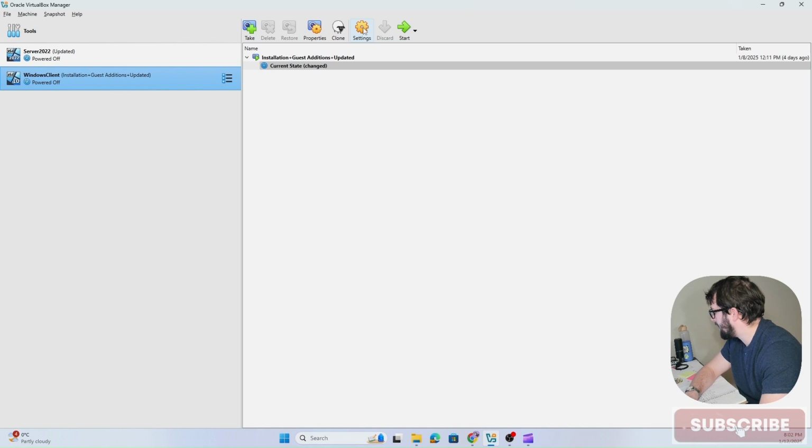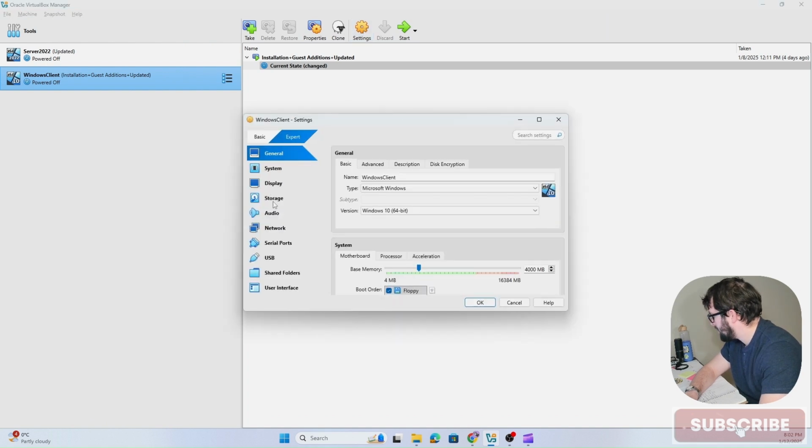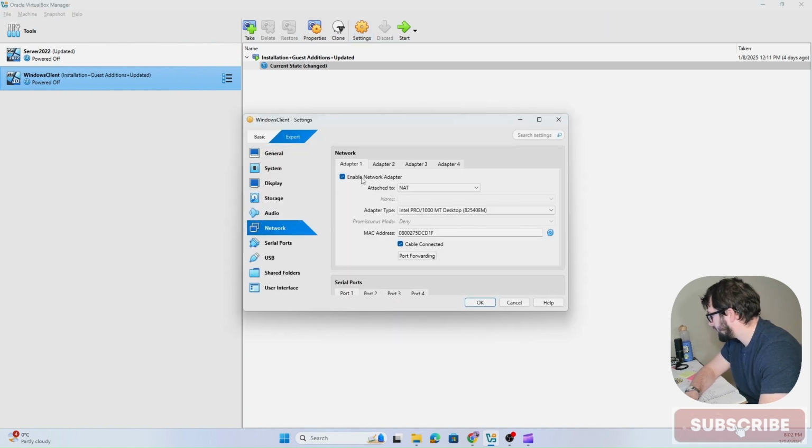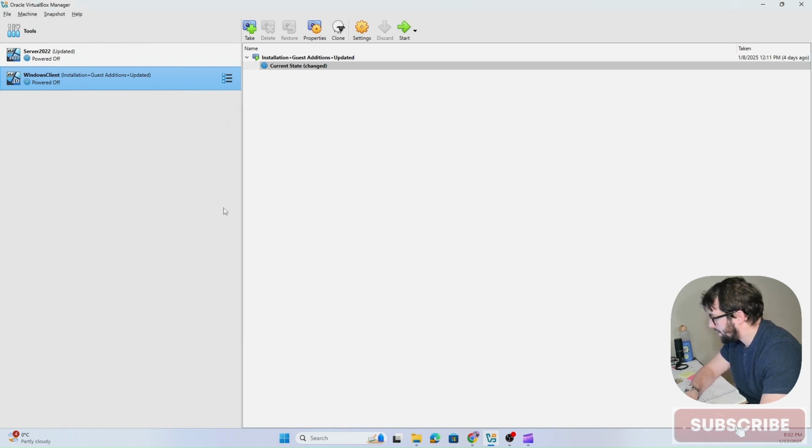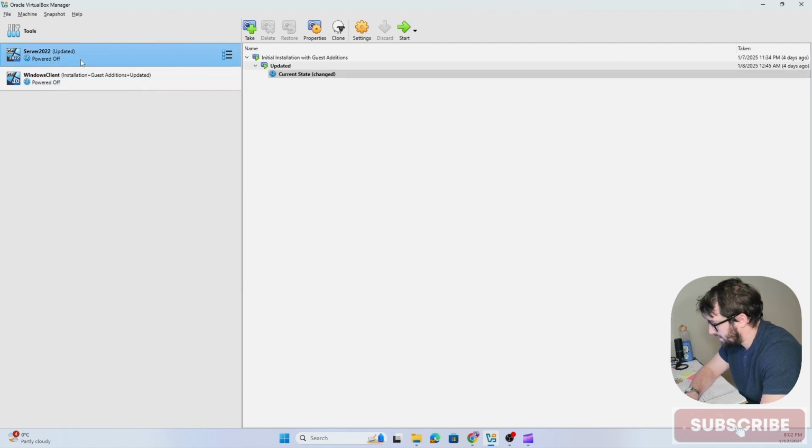So click on the client, go to settings, go to the network, under adapter 1 from this drop down menu, change it from NAT to internal network and then click OK. So now it's time to power on our virtual machines. Instead of starting both of them at the same time, it's better to power on one and wait for it to fully boot and then power on the second one.